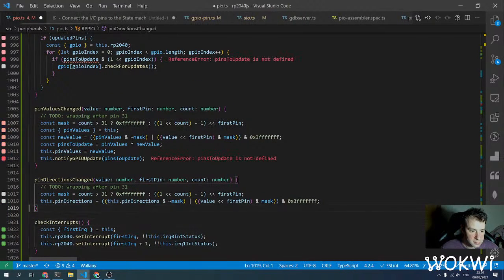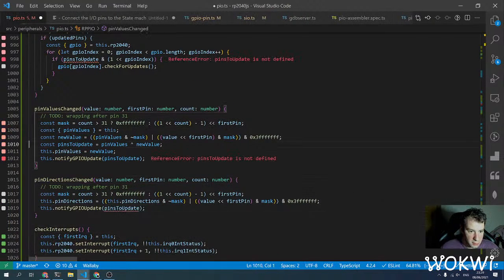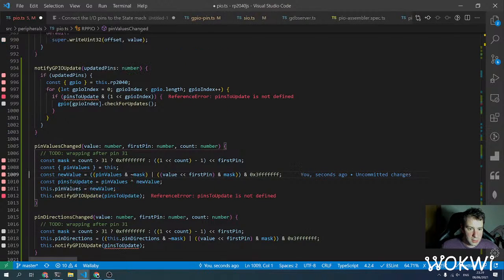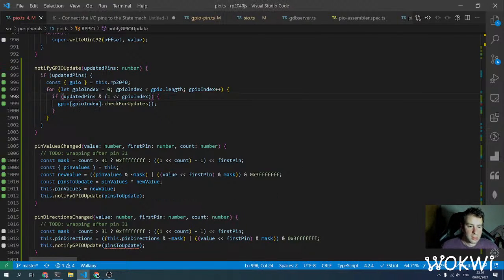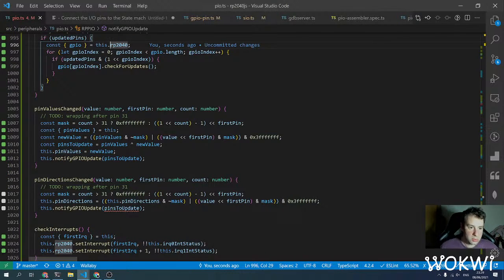Okay, same here. Pins to update, updated pins. Okay, cool. Yeah. So now it's also connected to the GPIO, and it should notify the GPIO pins whenever there is an update for the pin values.